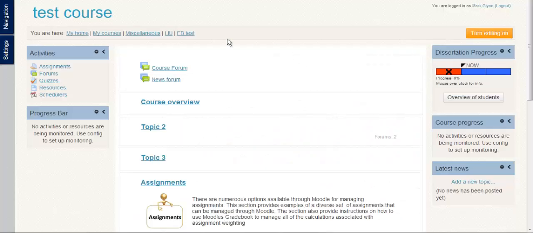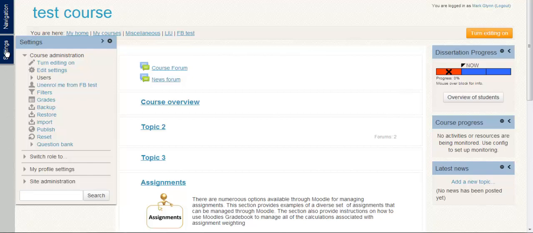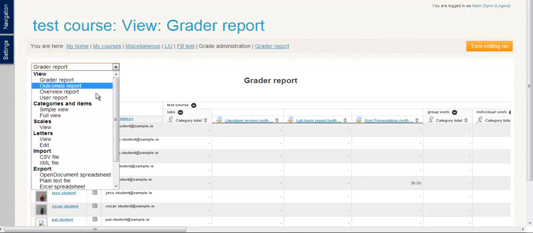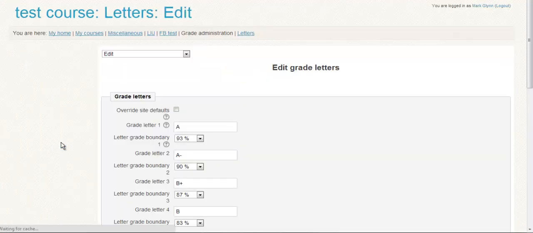When you're logged into your course, go to Settings. From Settings, go to Grades. And in Grades, click on the drop-down arrow beside Grader Report. Here you will find Edit underneath Letters.